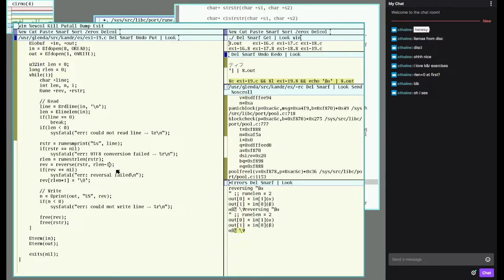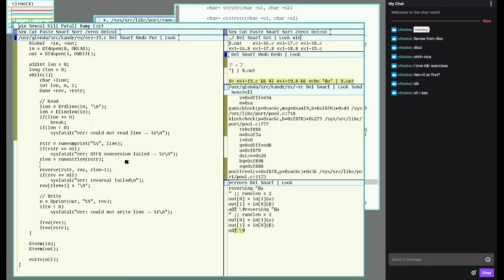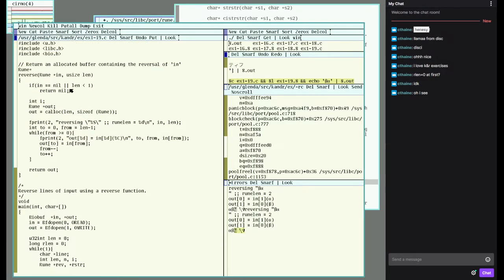I guess I could just give it a size to allocate for, or I could just pass in the buffer for it to work with. So it has a from-to idiom rather than returning something allocated. So then I can allocate, ref equals calloc rlen plus one. So this will actually be rlen. This might be right. I might still be off by one, but we'll get to that in a second. Rstr rev, okay.